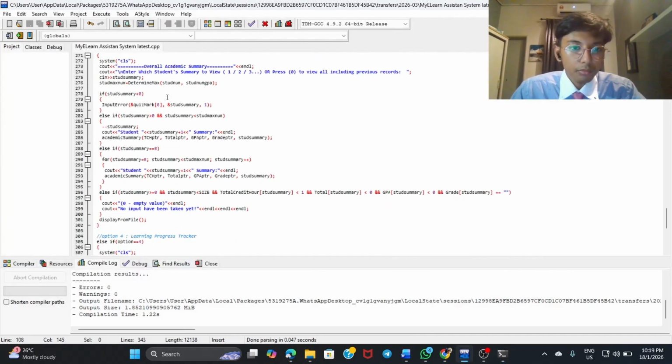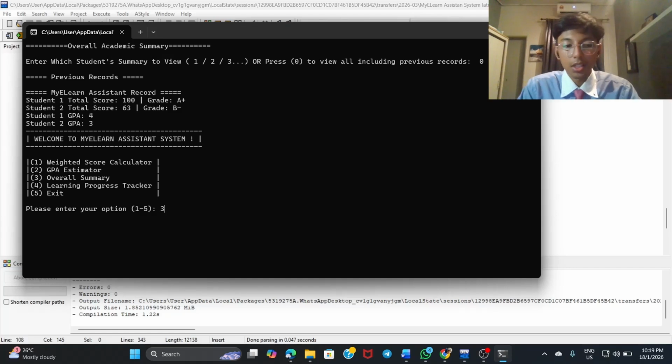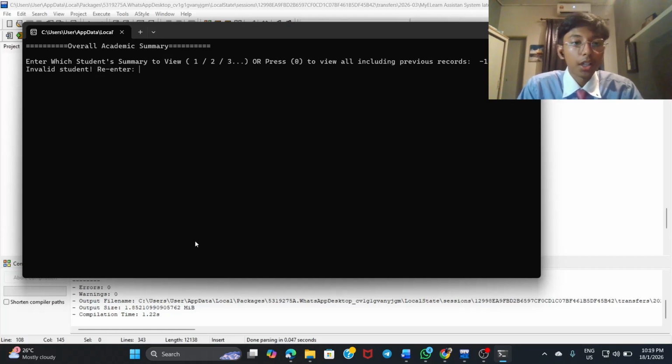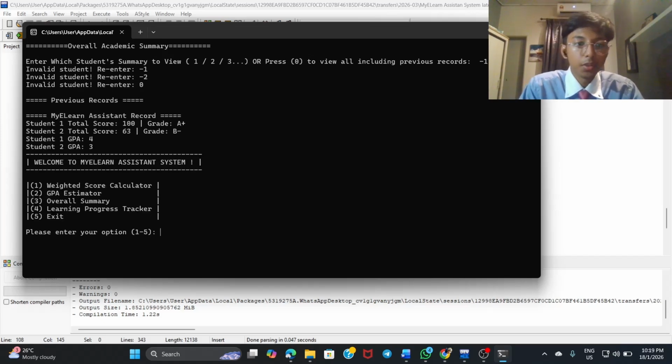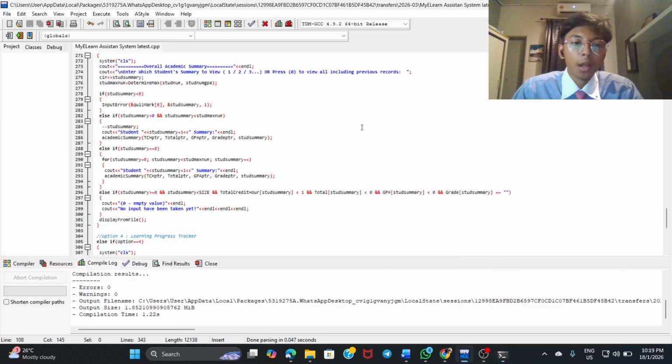Okay, and this is the input error, which is if the user uses option 1 and inserts invalid numbers. Let's say we run this again. -1, -1, -2, then it will be invalid. And here we use the pointer of each array and also the number of students, which is represented by the variable student summary, passed to the function of academic summary to display.